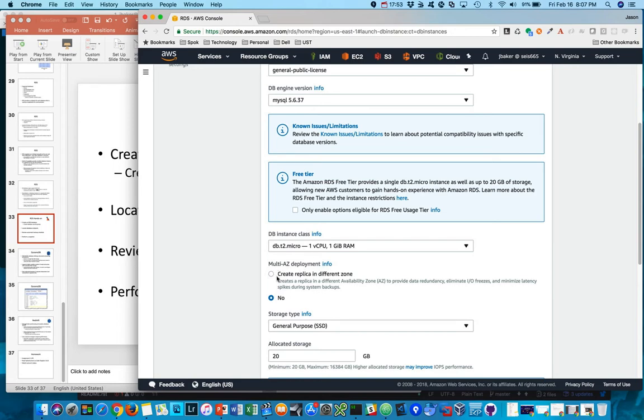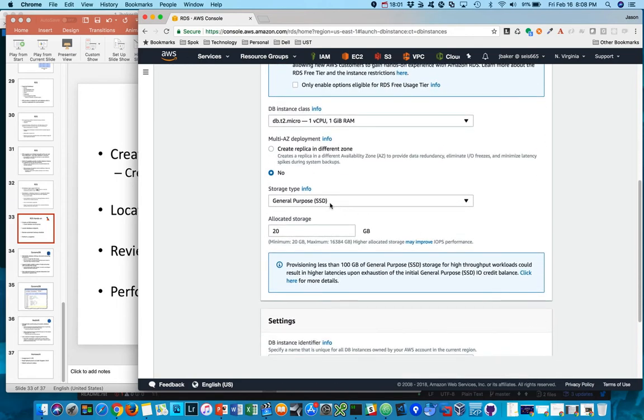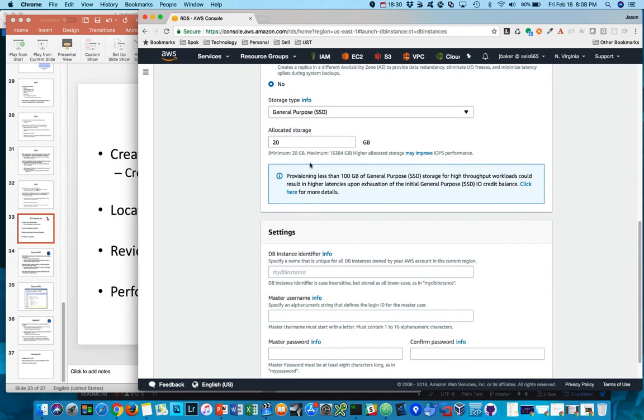Multi-AZ deployment, we don't want multi-AZ deployment. We're just going to say no. We only want one instance of our database server. We can select the storage type we're going to use. I'm going to use the general purpose SSD storage. We could use provisioned IOPS if this was a production system and we needed high I/O performance. Then the provisioned IOPS storage selection would make sense. And I will leave the allocated storage at 20 gigabytes.